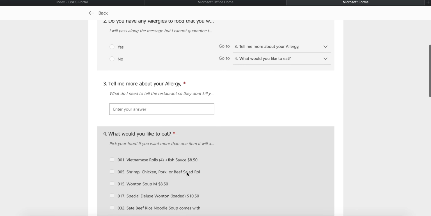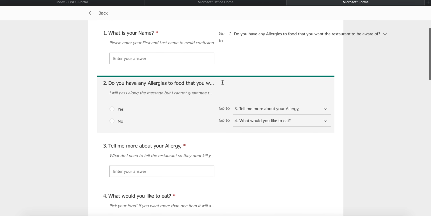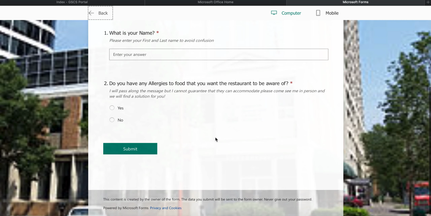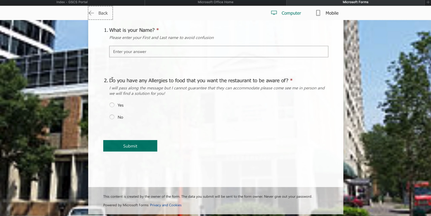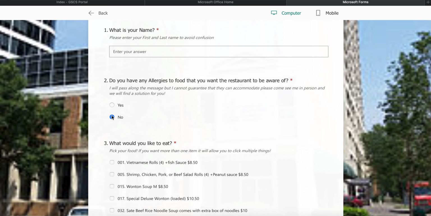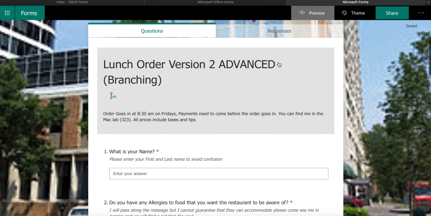So again, overkill, you don't need to do it. Would this form work if that weren't there? Absolutely. But I'll show you what it looks like in practicality when they preview it. So right now, you can put in your name, and as soon as you hit yes, then you get number 3. If I hit no, it changes number 3 to what would you like to eat, which is actually question 4 on my page. Like I said, overkill, you don't need to use it, but that should be absolutely everything you could possibly imagine.